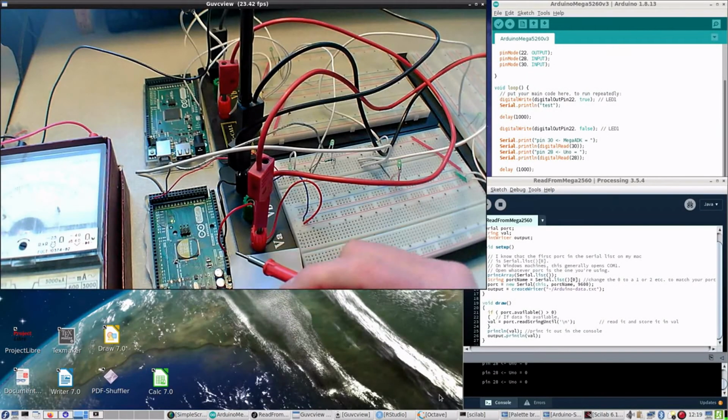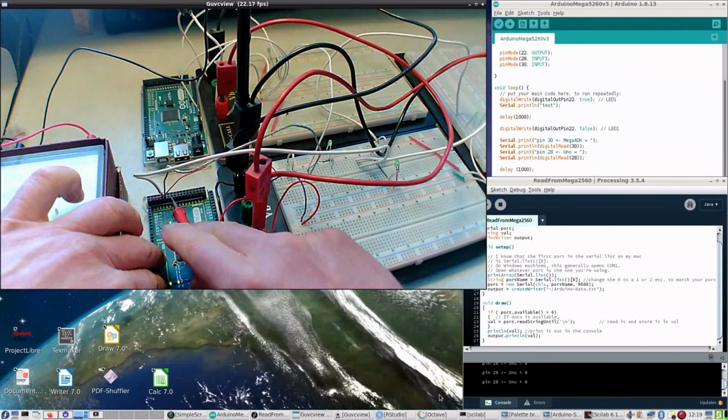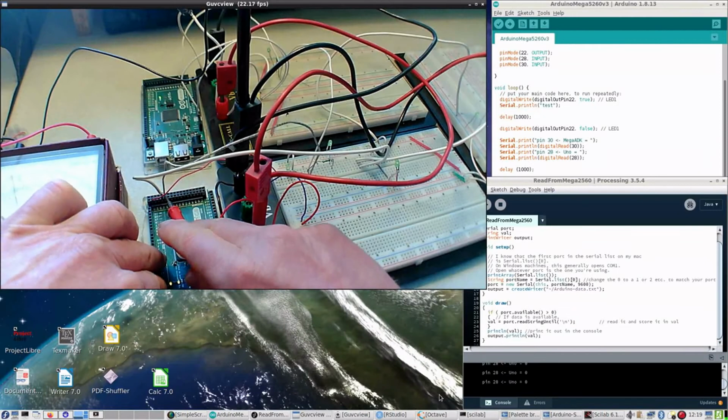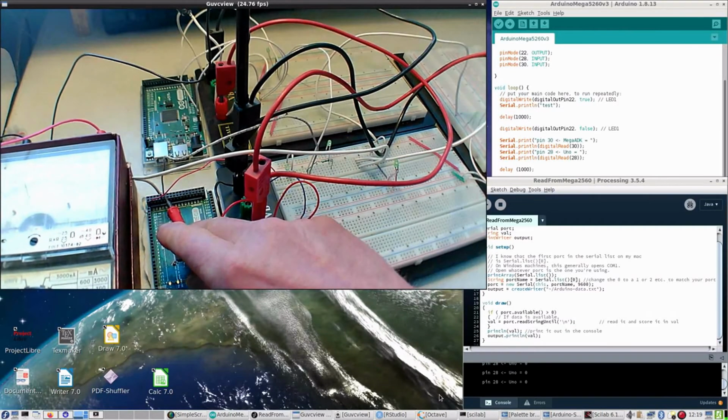Okay, so the last measurement is on this side of the wire. So let me check this wire, and you can see the needle move.